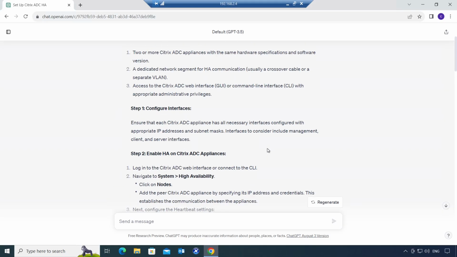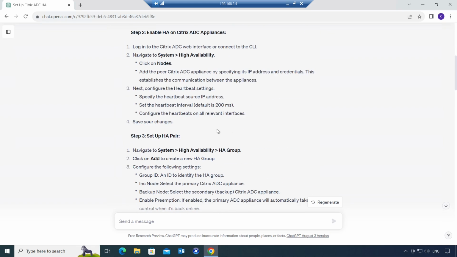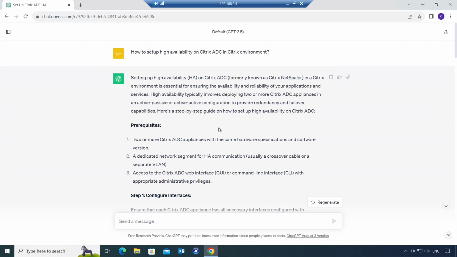So this is how you can take assistance from the ChatGPT tool on configuring high availability on Citrix ADC or NetScalers in the Citrix environment. If you are working as a Citrix administrator and are not sure how to do it, please type the exact prompt, go through these instructions step by step, follow the instructions on the Citrix NetScalers, and you will be able to configure high availability in your environment without any issues.